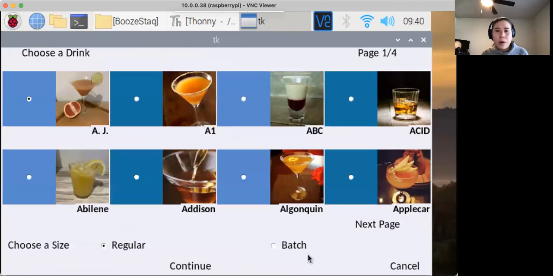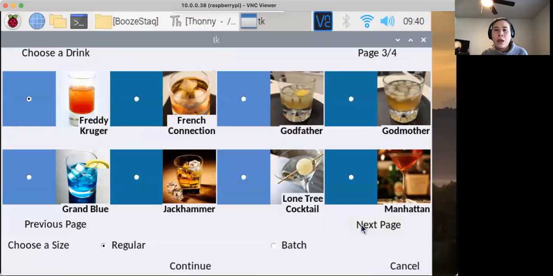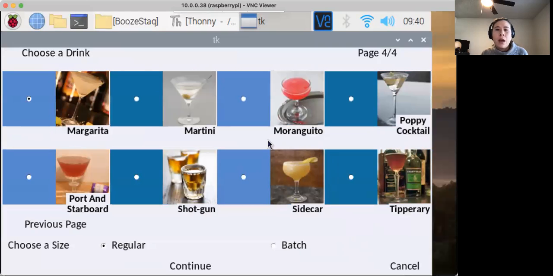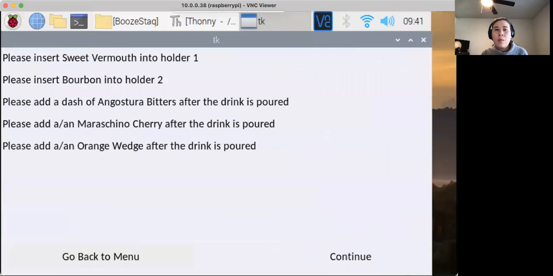So with the flexible interface, they have a choice of 32 different drinks that they're able to make. And once they select a drink, so let me select a Manhattan, and I'm going to do a regular this time. Compared to the standard interface, they're actually told where they need to place the ingredients into their respective bottle holders. So in this case, they need to insert sweet vermouth into holder 1 and bourbon into holder number 2.